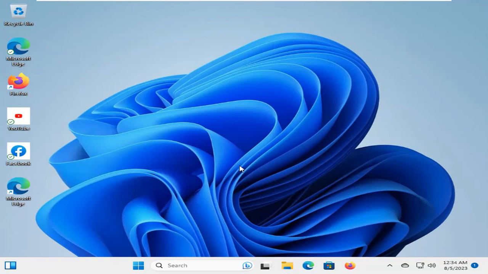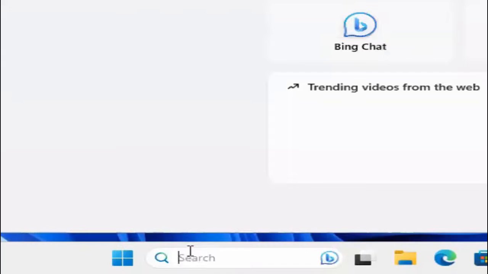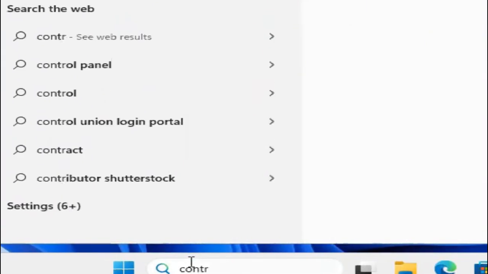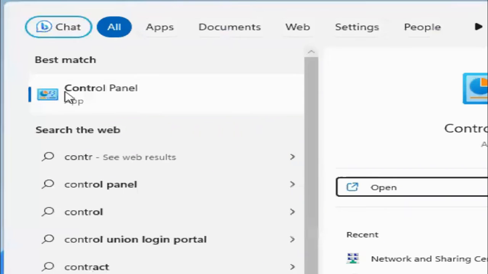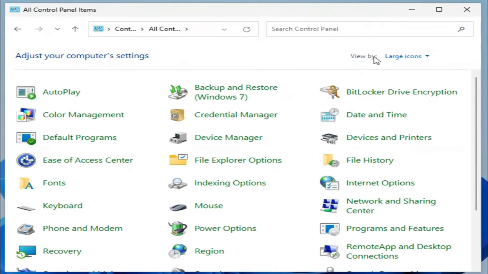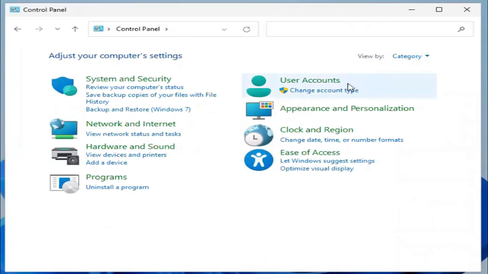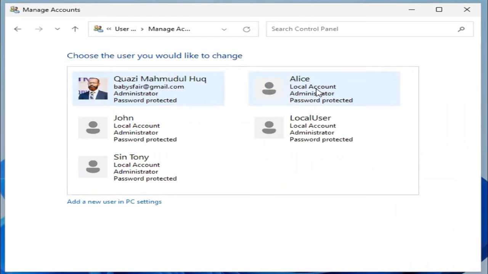To change the user account name, click on Search, type Control Panel, click on Control Panel here, click on the View by drop-down menu, select Category, click on User Account, change account type. Here I have some users. I'm going to change this Alice account name.